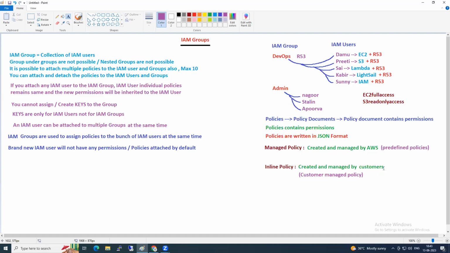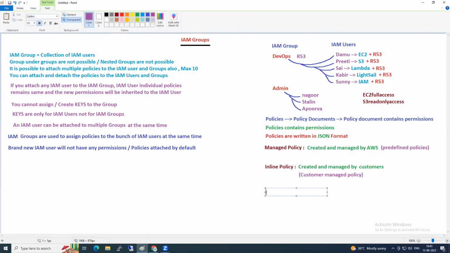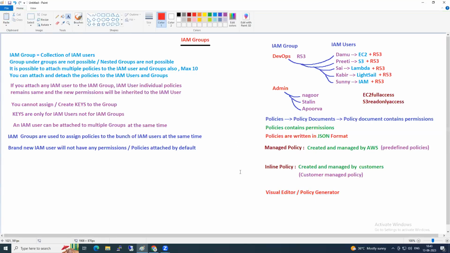Later, AWS came up with a tool called policy generator or visual editor. What is that? Policy generator or visual editor. Using this visual editor concept, when you go to the visual editor, you just need to select, tick what you want. There will be some parameters. Tick what you want exactly. Select all the parameters that you need. Automatically JSON code will be generated. Easy, no? So you don't need to bang your head to learn JSON.